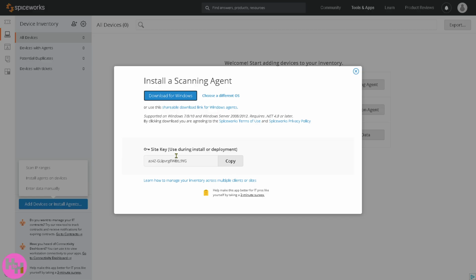And this is going to be your site key. You can use that during installation or deployment. You can copy that. And again, at this point, it's very important to realize that you need to have system administrator privileges before you can move forward. Because if you don't have any access, you're not going to be able to continue doing it.